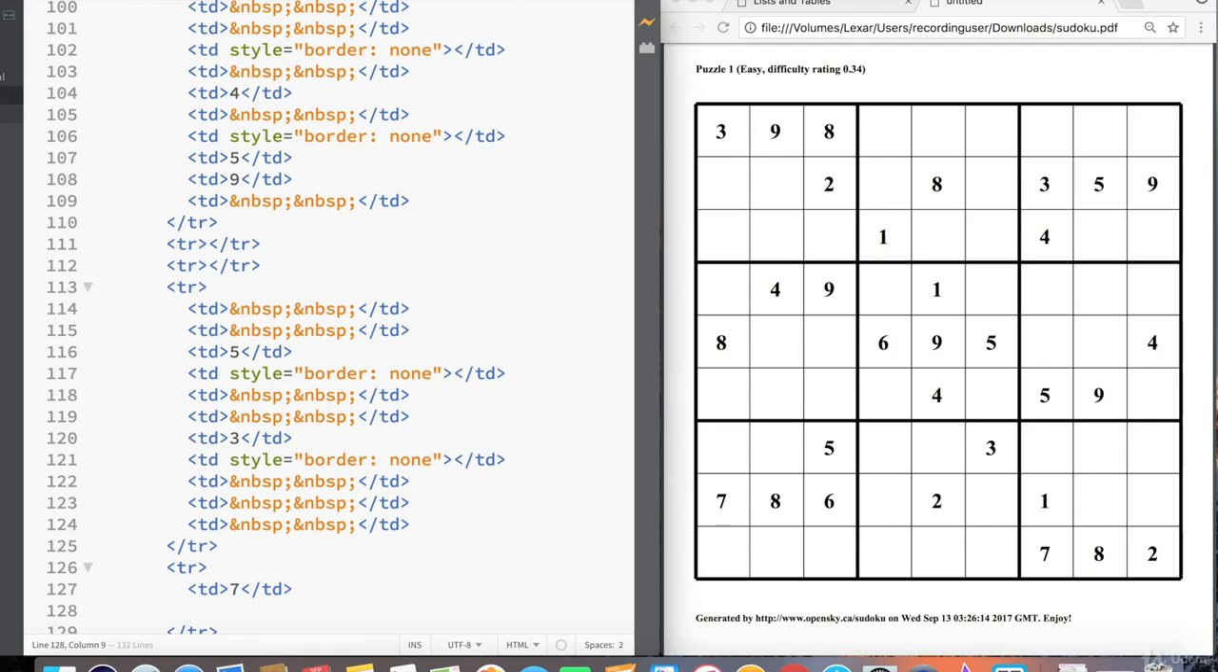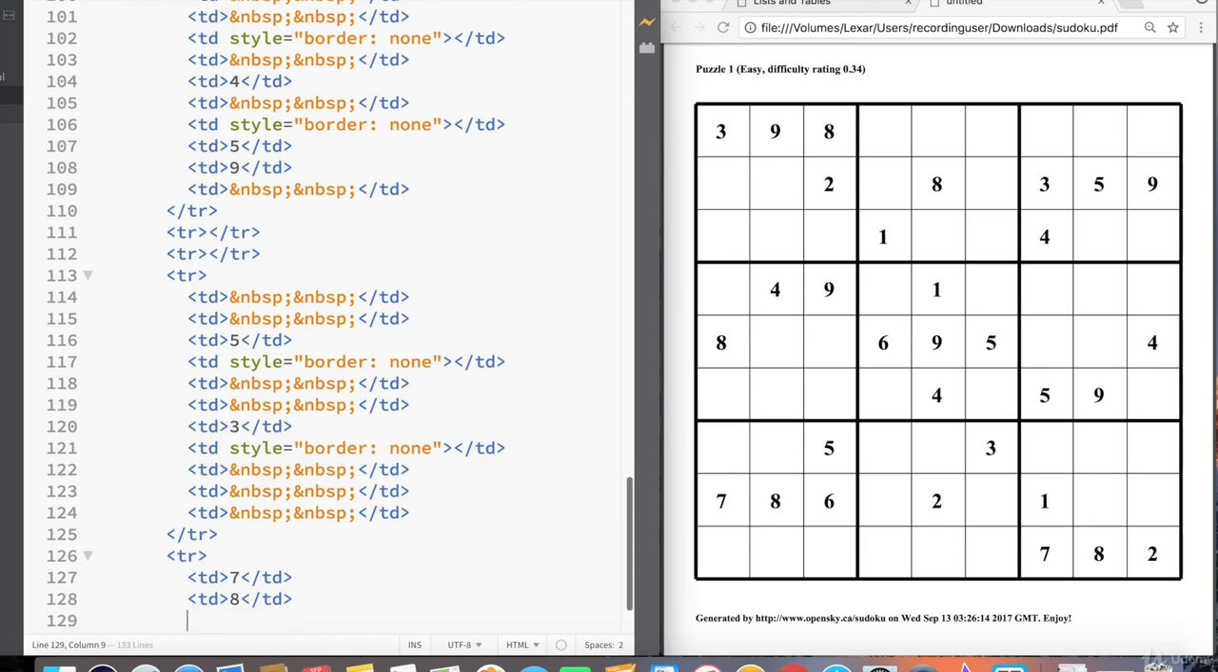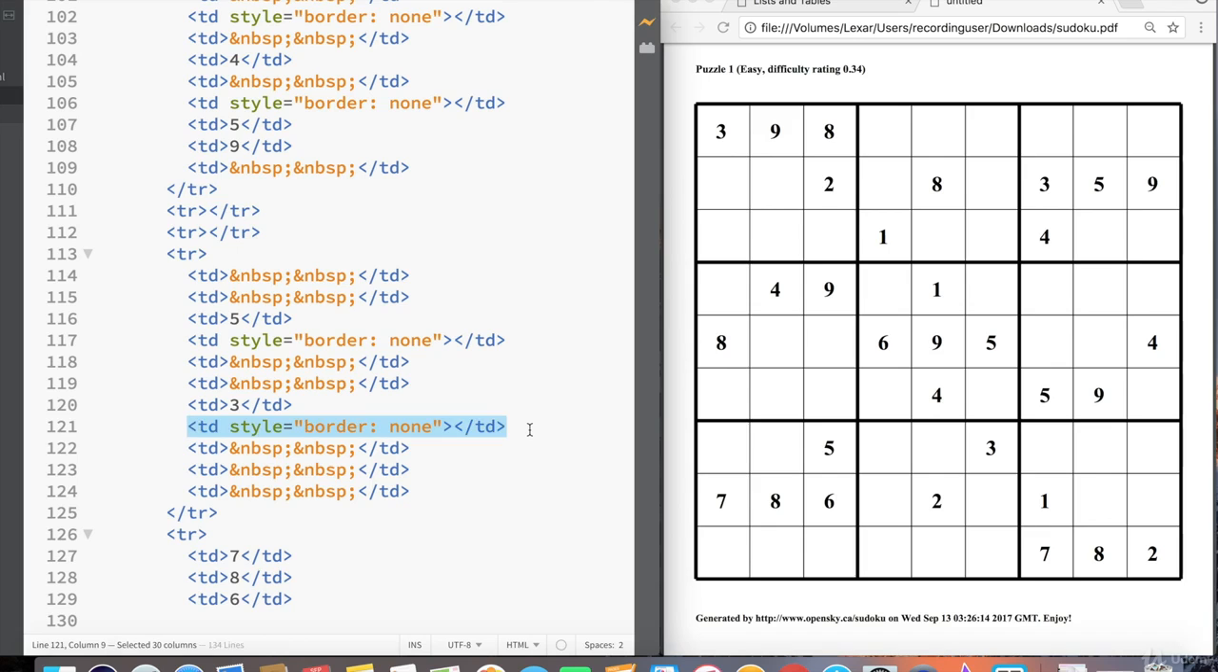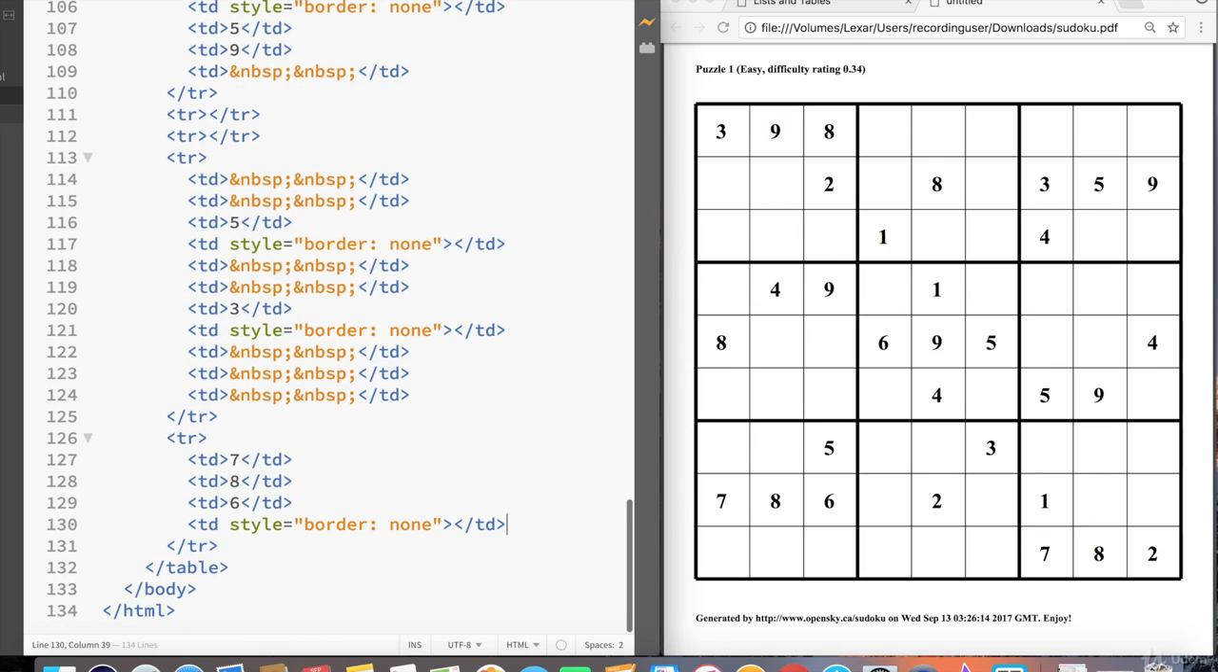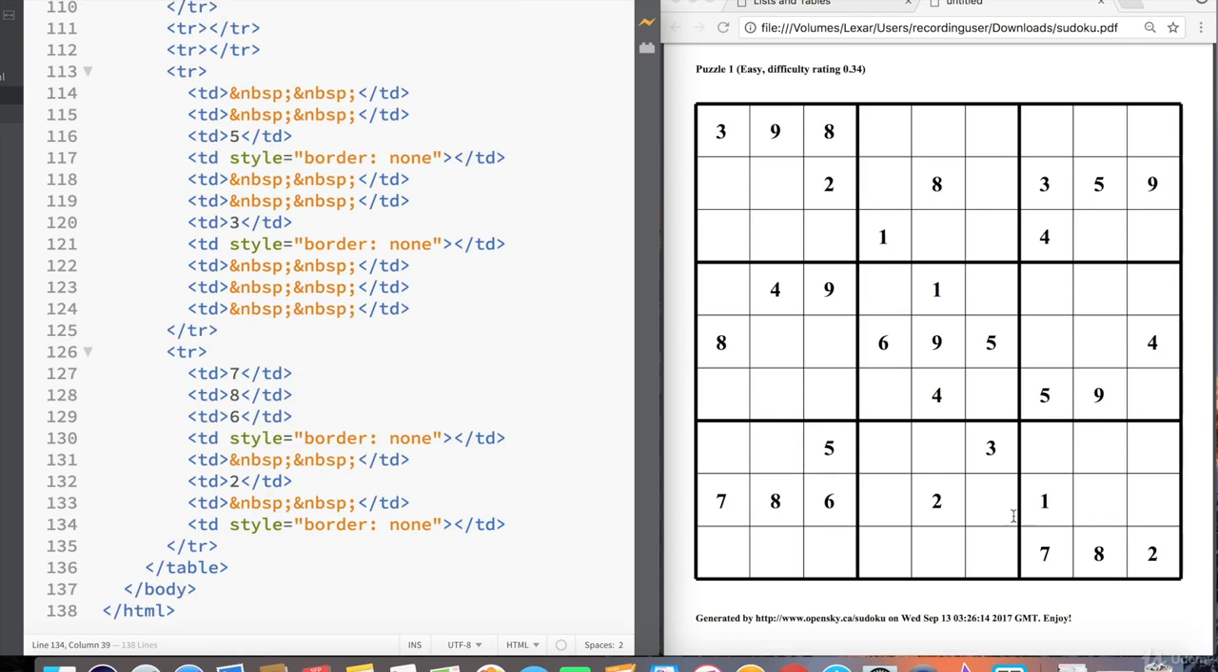TD7, TD8, TD6, and then let's create a border cell, and then a space cell, a 2, and another space cell. So space cell, a 2, and another space cell, and then a border cell. Okay, we have a border cell, and then a 1 and 2 space cells. TD1, and then 2 space cells. Okay, last row.